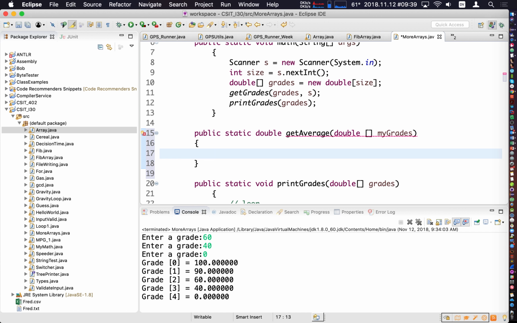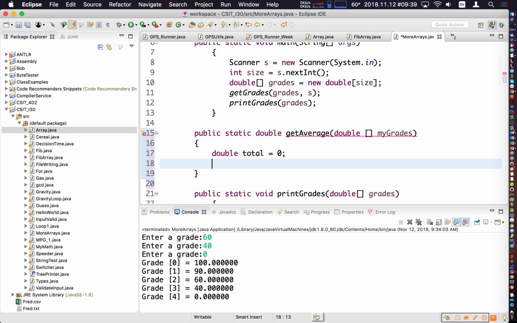What is the process? You have to get the total of all the grades. So if I start at 0, somebody else, how would I go through and add up all of the grades in the array? Grade bracket 0 plus grade bracket 1. Right, so you're right. I want to go through grade 0, grade 1, grade 2, grade 3. I want to go through all of them.